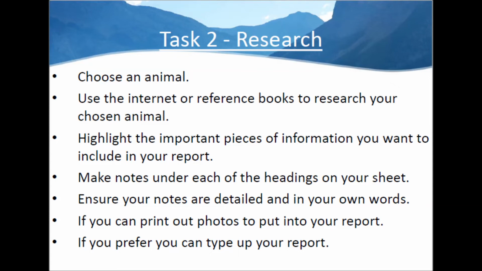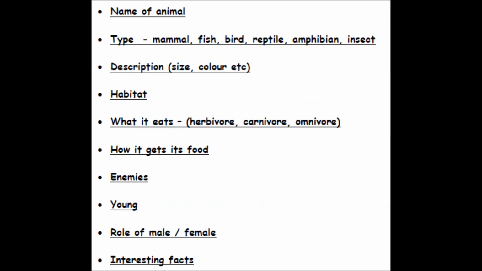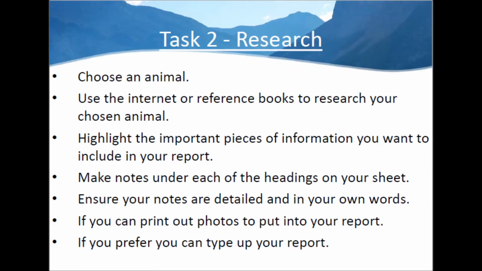Highlight the important pieces of information you want to include in your report. So once you've chosen what you want to do, copy down the information, make notes under each of the headings on your sheet, and ensure your notes are detailed and in your own words. If you can print out photos to put into your report, that would be great. If you prefer, you can type your report. But again, let me stress, if you're typing, you can't just copy and paste. You can copy and paste things into your notes, and as it says, highlight things that you like, but you can't copy and paste things into your report. You have to write it in your own words.